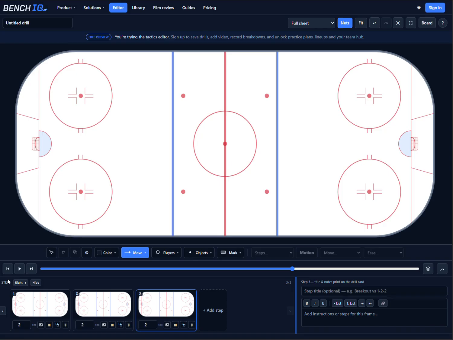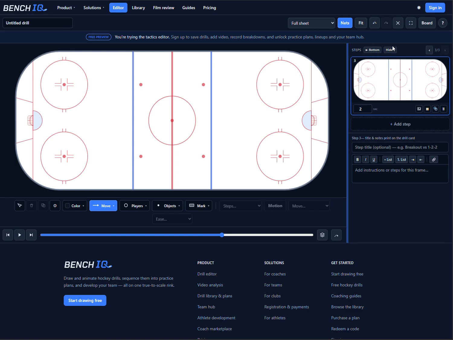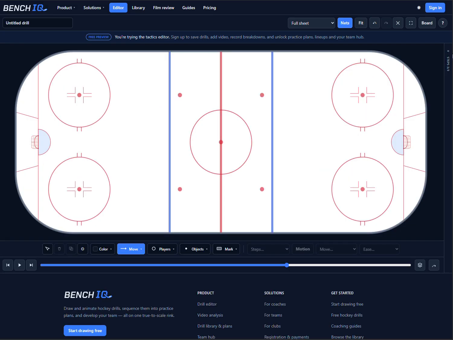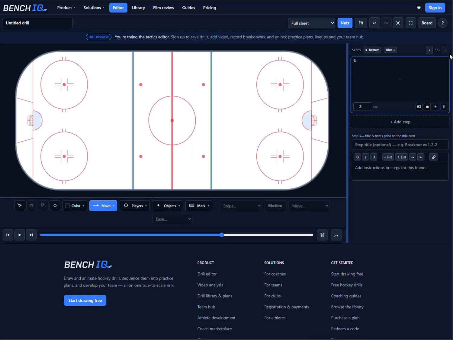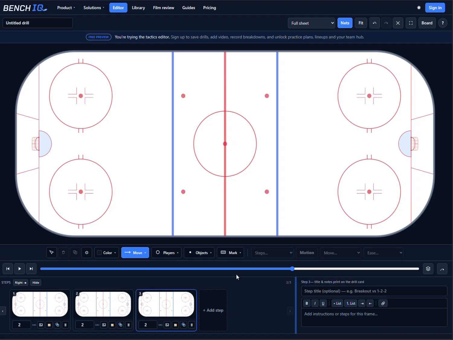The steps panel currently is down here at the bottom of the screen, and you can configure this a couple different ways. You can pin it to the bottom or the right of the page. You can also click this hide button, which minimizes it, and it gives you a fuller view of your rink. So bringing it back out, I can pin it to the bottom or move it to the side.